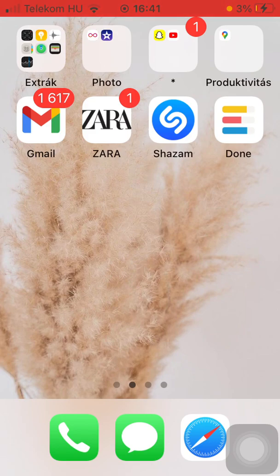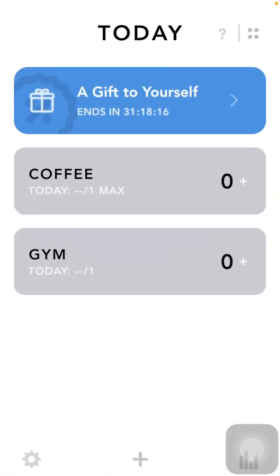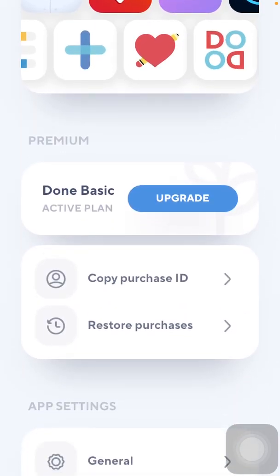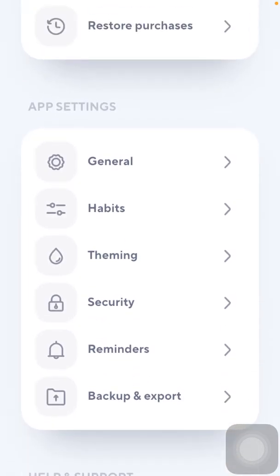So let's jump into it. First of all, open the application on your phone. Then tap on the settings icon down below, which is the first option. Now scroll down to the habits section.